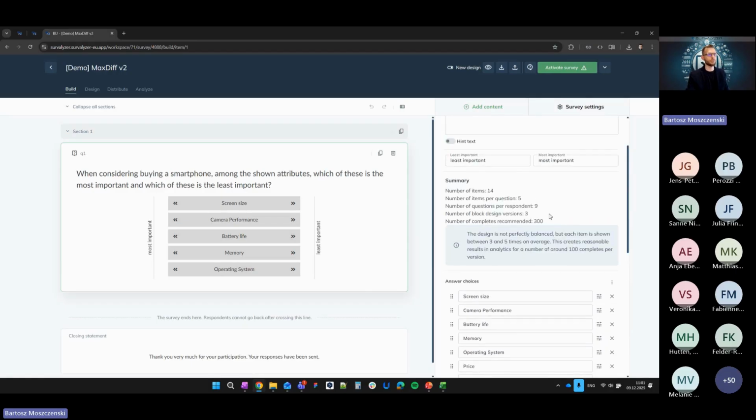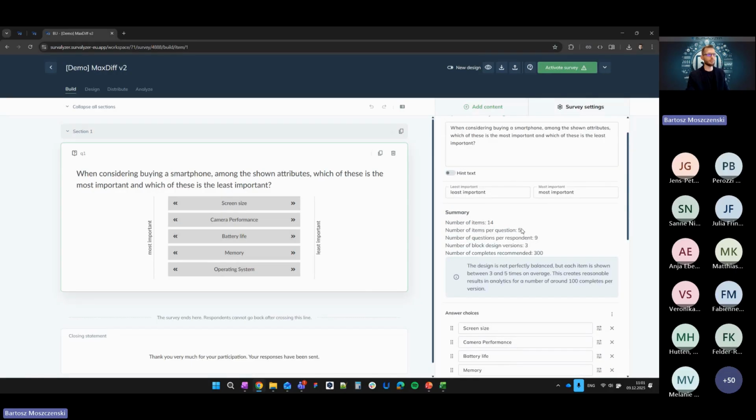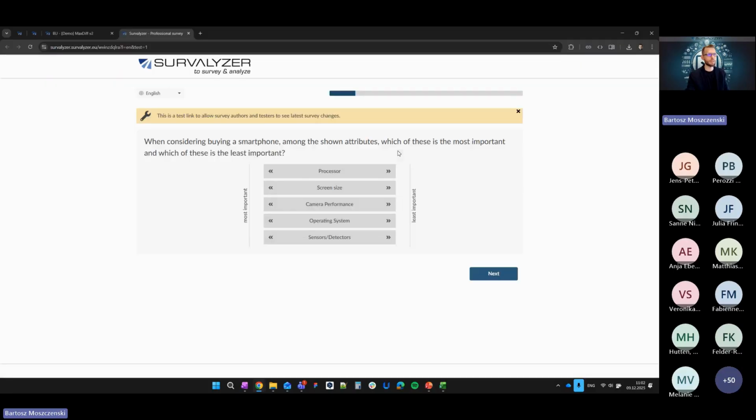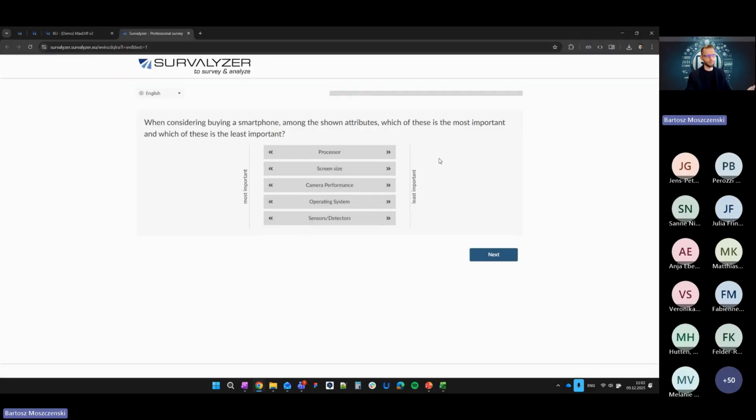But the default version we recommend is that we actually ask 5 items per task, and each respondent will be asked 9 times to assess, right? So just to quickly make sure that we are all on the same page. When we have this type of question for a respondent, I can say that camera performance is the most important, sensors are least, right? And then I will need to answer it only 9 times, not 14 as before, or even more if you have like 20 features. So this is one thing.